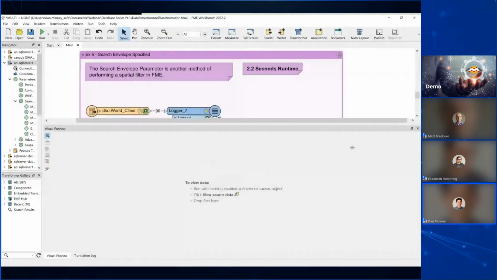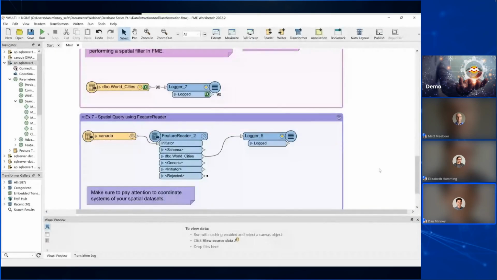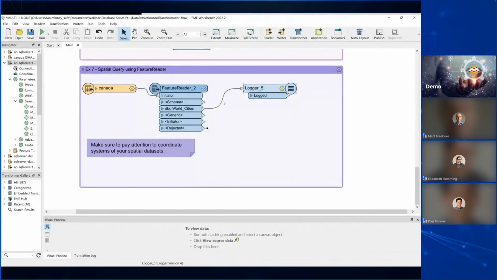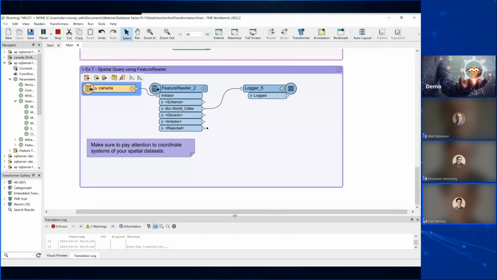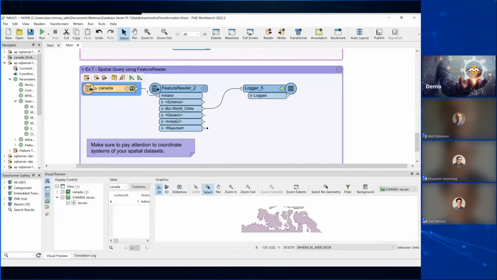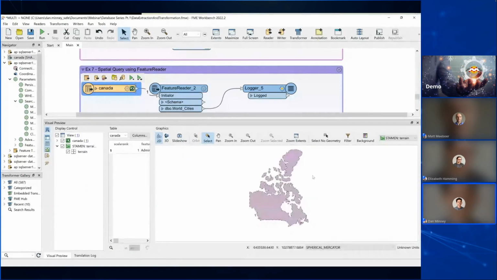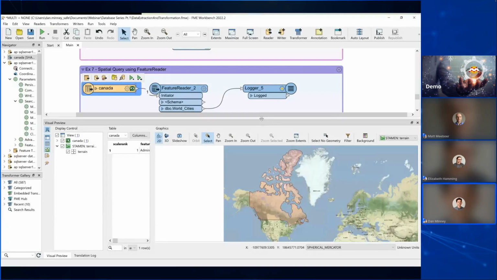Now, if you wanted to get more specific with your spatial queries, you can use a feature reader. And again, with the feature reader, we are able to perform a few more functions on our data, same with the feature writer. In this case, I'm reading in a shapefile of the boundaries of Canada. So I'll give you a preview of this data set. We've just got a data set of the country boundaries. And what we want to do is find all the features that fall within those country boundaries and only read those in.